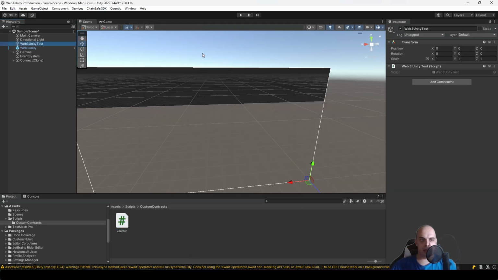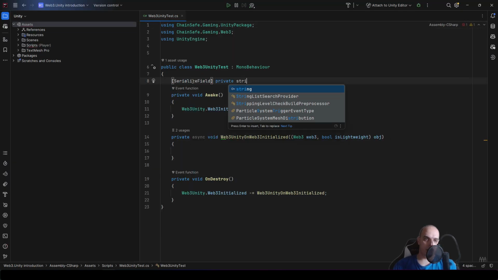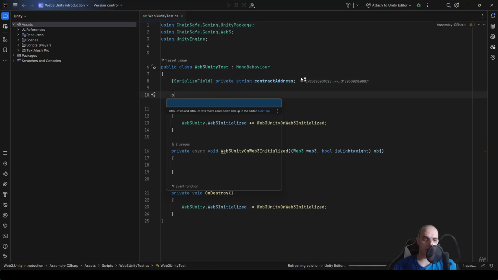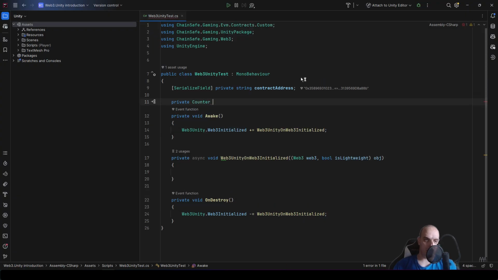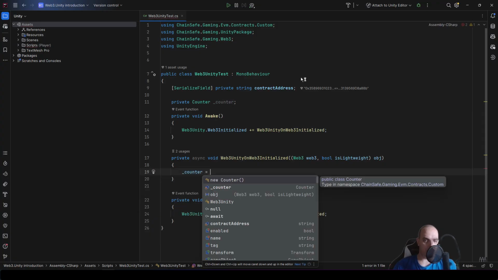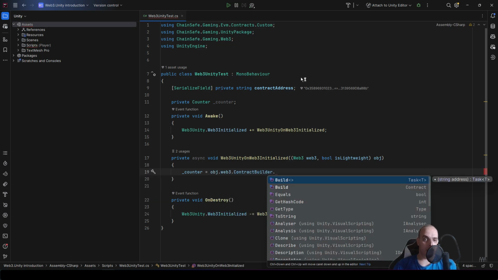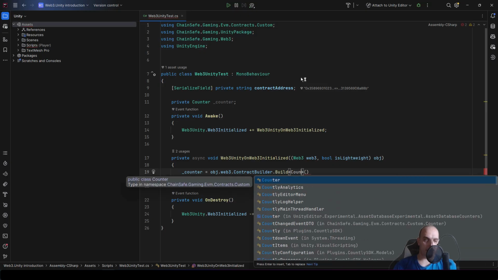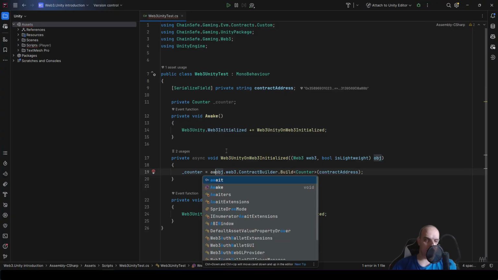Now let's get back into our Web3.Unity test. Let's create a new serialized field, string contract address, and let's create a variable of type counter that is part of the ChainSafe Gaming EVM contracts custom. And inside of the Web3.Unity on Web3 initialized, let's assign the counter to be equal to the following: obj.web3.contractbuilder.build, and for the generic type, let's pass in the counter, and also let's pass in the contract address. Now since this returns a task, let's await it.